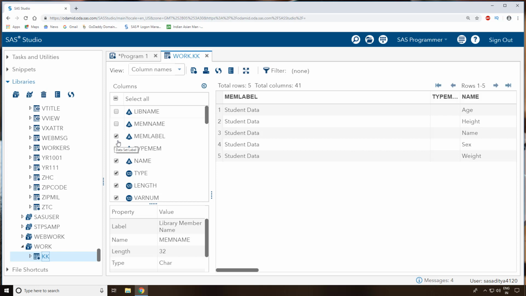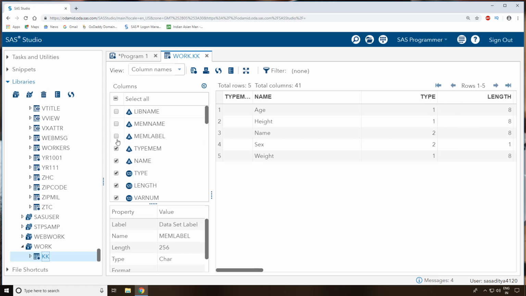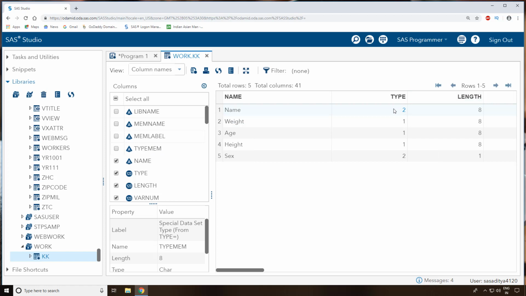So the label of that particular data set, every data set has some label. So even my data set also has some label. The label of that particular data set is student data. Another type is called type. In that type we have character or numeric. So that also you are able to get. And apart from that, name information also you can get.